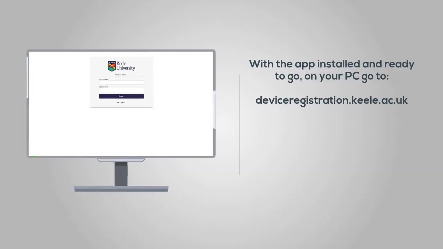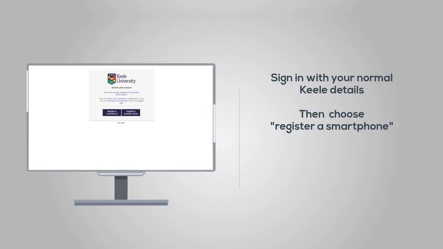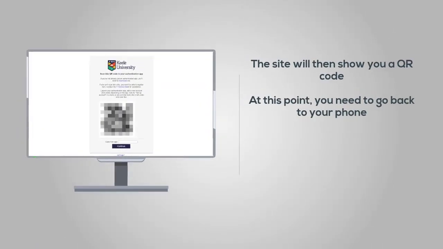Meanwhile, on a computer, you need to visit deviceregistration.keele.ac.uk. You need to sign in with your normal Keele details and then choose Register a Smartphone. The site will then show you a QR code. At this point, you need to go back to your phone.